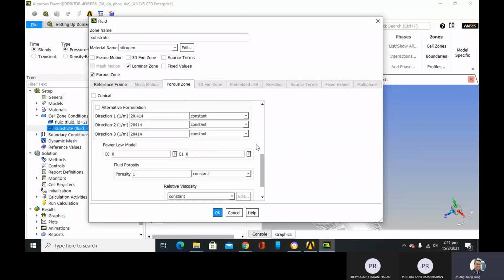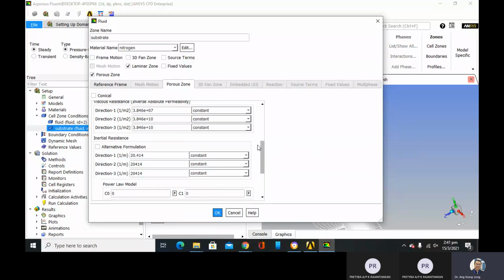So you can see direction 2 and direction 3 are quite a bit bigger compared to direction 1. The value is several orders of magnitude greater than direction 1. Direction 1 is E plus 07 for viscous resistance, while for direction 2 and 3 it is E plus 10, which is 10 to the power 10. For the inertial resistance, direction 1 has only 20 per meter. However, for direction 2 and 3, you have 20,000 per meter. Then click OK.